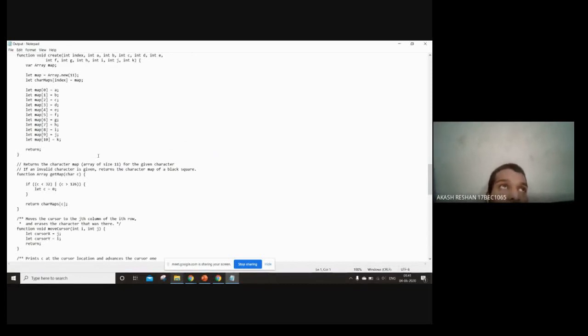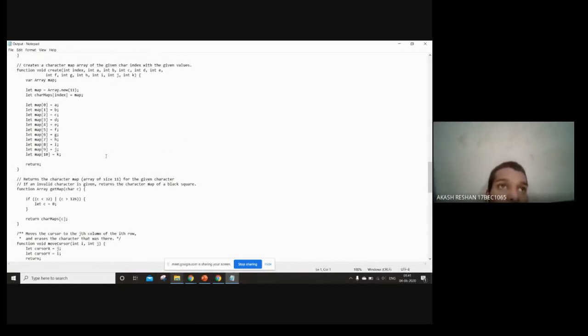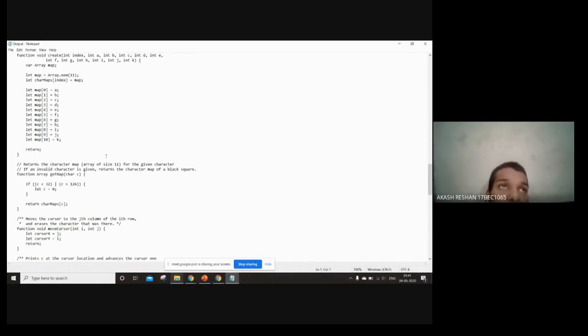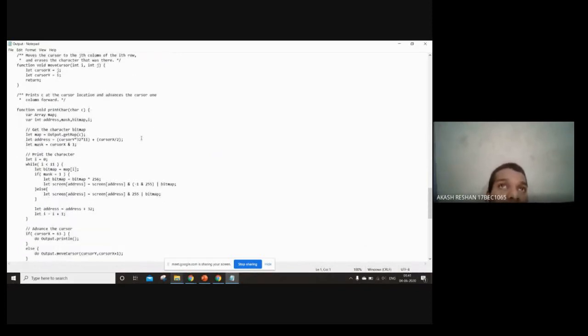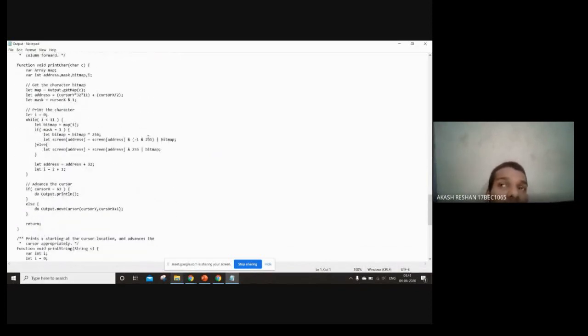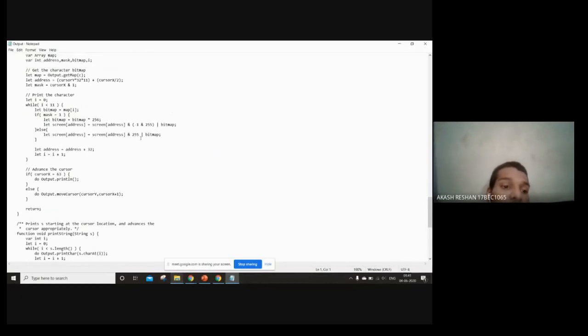How does it do this? It refers to the bitmap and checks. Say you're pressing A, a value will be created, and this value will be compared in the bitmap. And when it matches a value, it prints the letter based on the map. So that's how the print char function works.